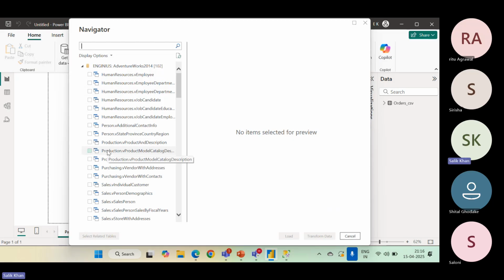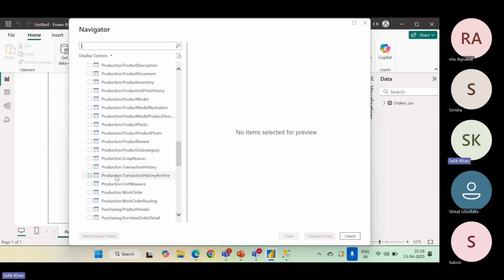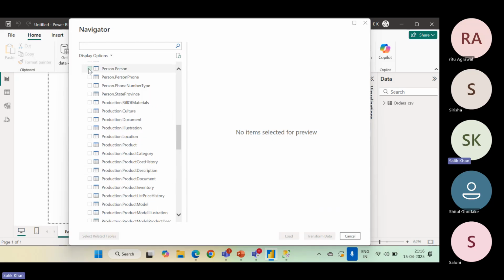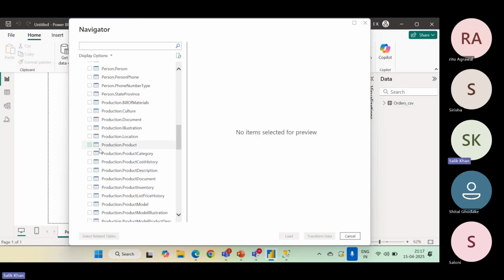As soon as you click on OK, you will see a window displaying all the objects within the database, including the tables, views, stored procedures. All the things you can see in here in the preview. From this window, you can select any number of tables or views you would like to import. These are all the things present in my database, AdventureWorks 2014. That's why it is displaying what are all the tables or views you want to bring into the Power BI Desktop.